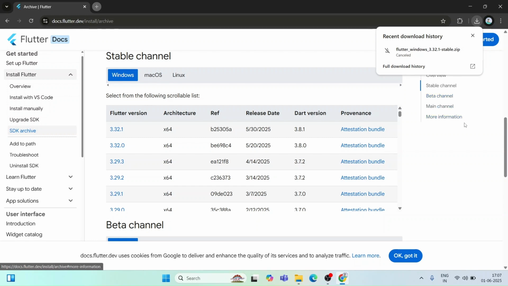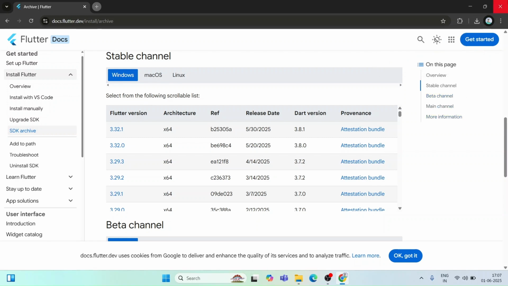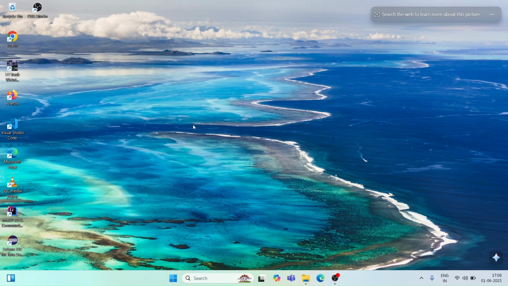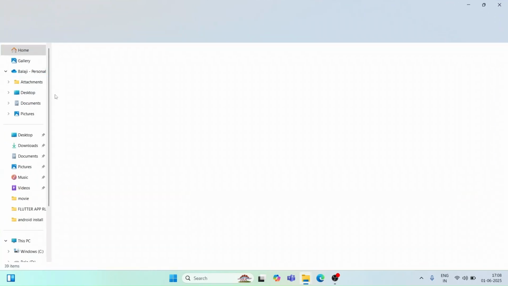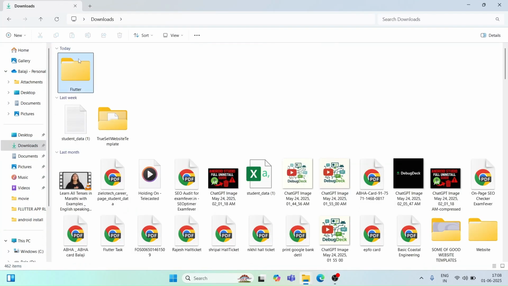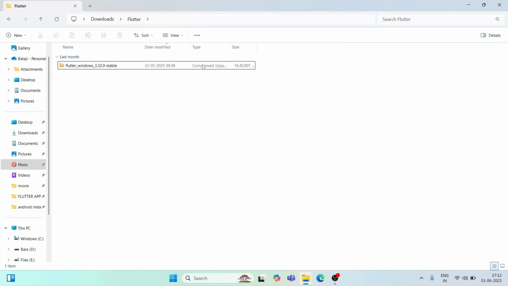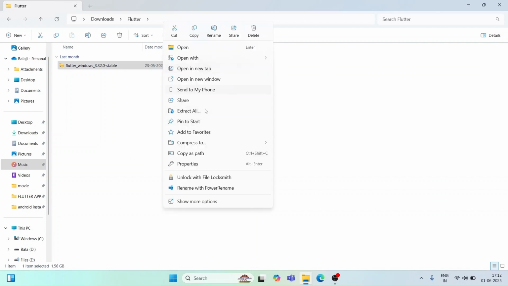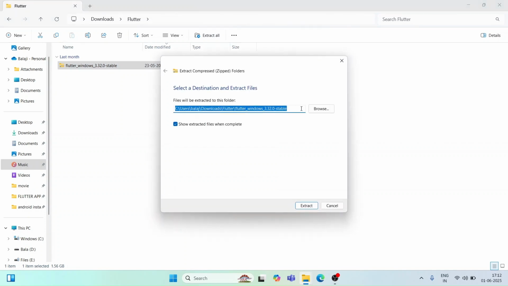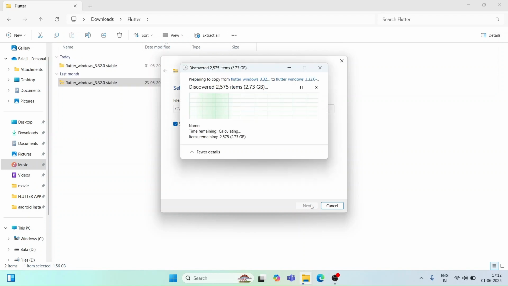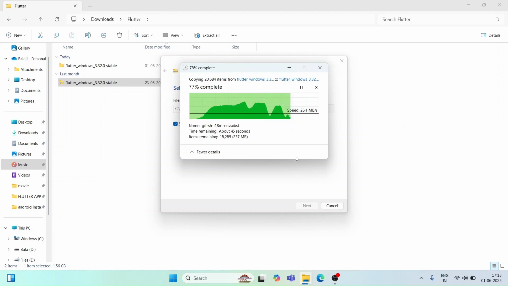After successfully downloading the SDK file, we need to configure it properly. For that, you can open your file explorer and extract the zip file. As I have already downloaded the SDK, I will go ahead and extract it. Once the extraction is complete, we need to paste it into a folder. It is better to paste it in the C drive. This is considered best practice for installation.